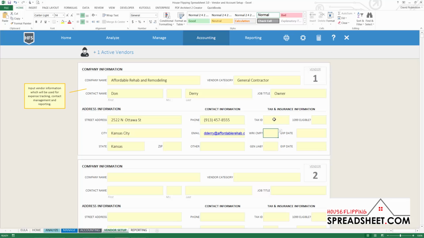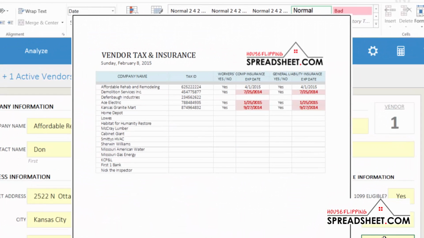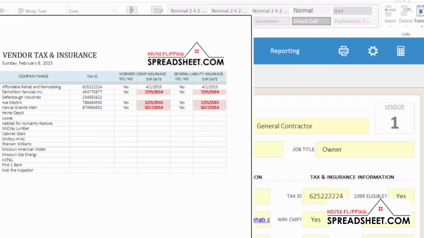It's always good practice to ask for vendor tax ID information up front so you can have it available for 1099s at tax season. It's also important to get proof that your contractors maintain valid and current insurance while they are on your project. This information will be used by the vendor tax and insurance report for organizing all of your vendor tax and insurance information for each vendor.